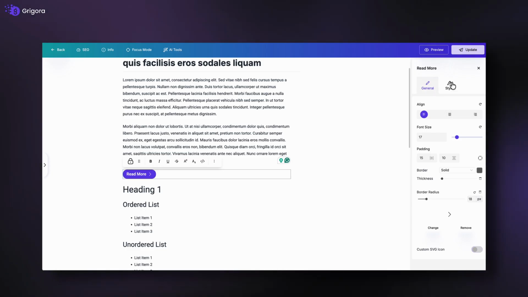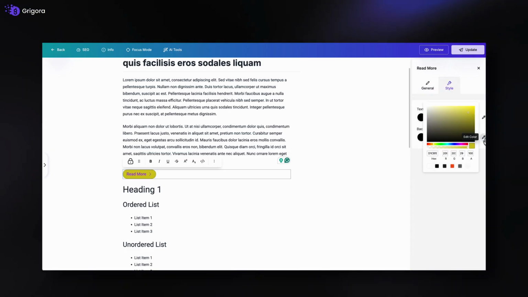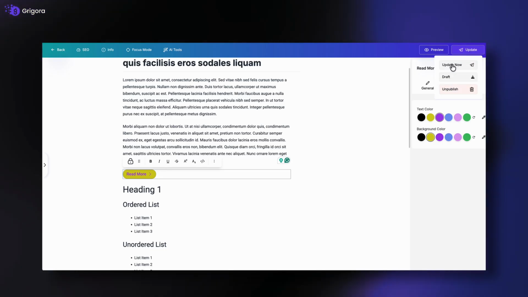Style section with text color and background color options. Update to save your changes.